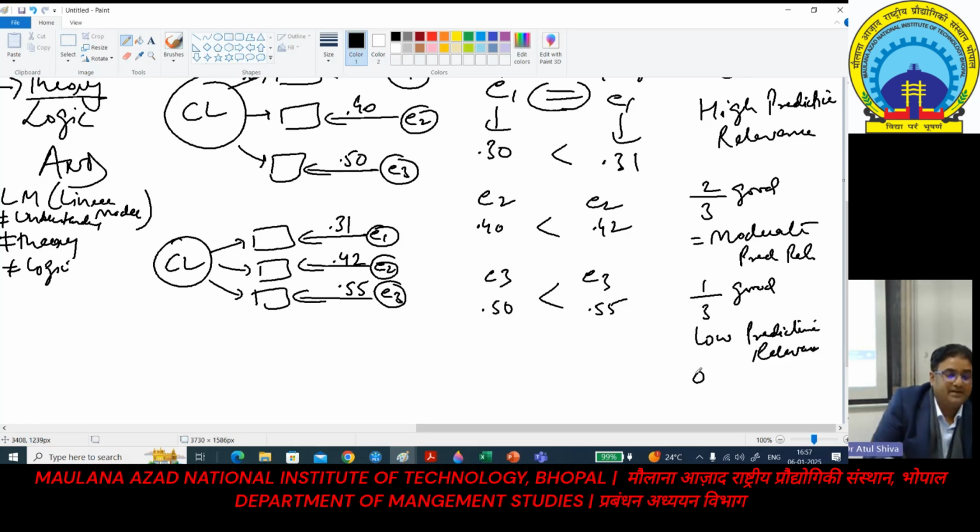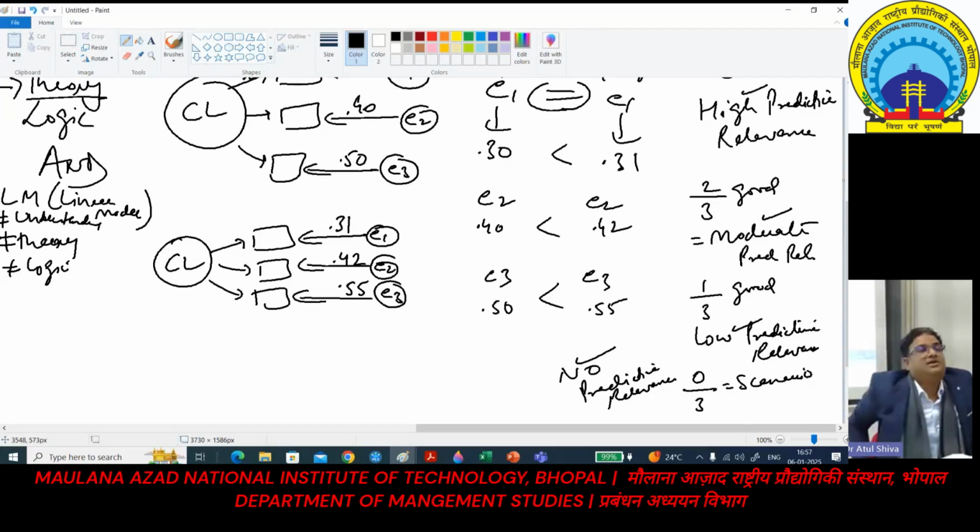If 0 out of 3 is the scenario, what should you write? No predictive relevance. No, low, moderate, high. These are the four scenarios. And if your paper is reporting high predictive relevance, you will never write the line, my model is not generalizable. You can say a study of India can be generalized into Asia.